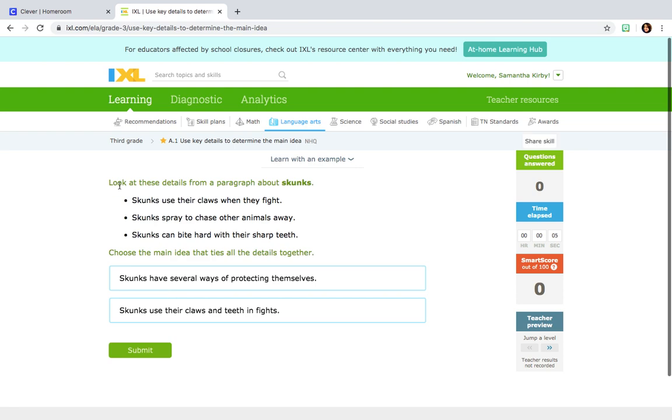Okay, so we're going to look at these details from a paragraph about skunks. Skunks use their claws when they fight. Skunks spray to chase other animals away. Skunks can bite hard with their sharp teeth. Choose the main idea that ties all the details together. So we're going to choose one of these selections that ties all of these three together.